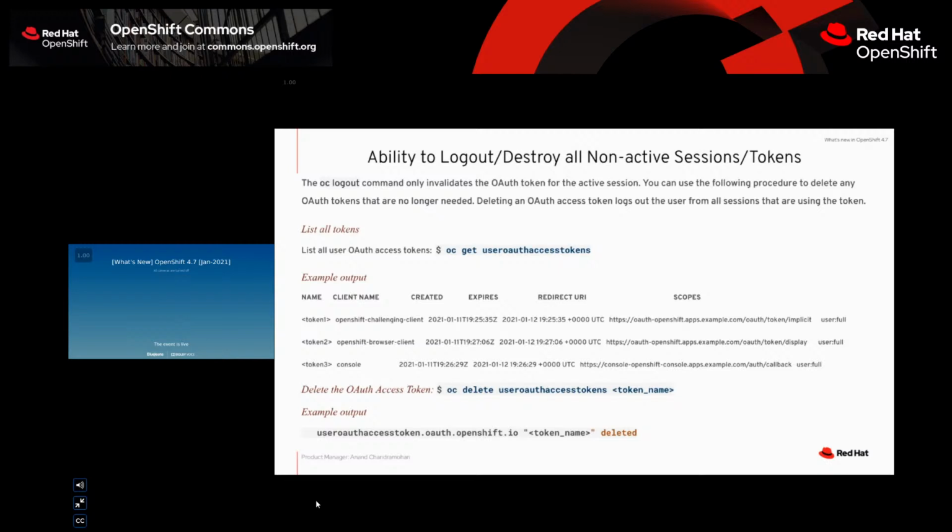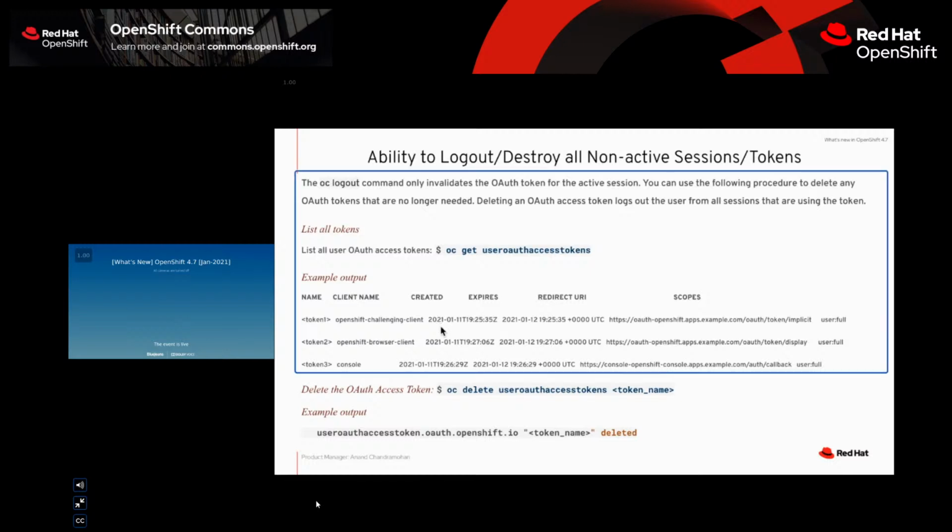And once you figure all of that out, you can then select each token that you want to delete and say oc delete useroauthaccesstoken. Again, back to the Facebook analogy, it would be something like Facebook lets you list all your active sessions, and for each of those sessions, you can go and say log out. This is a very similar analogy to that. Next slide, please.